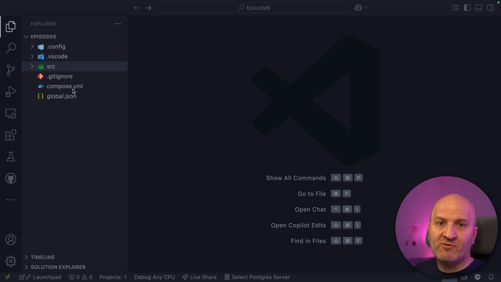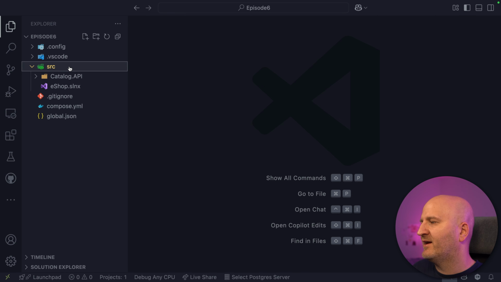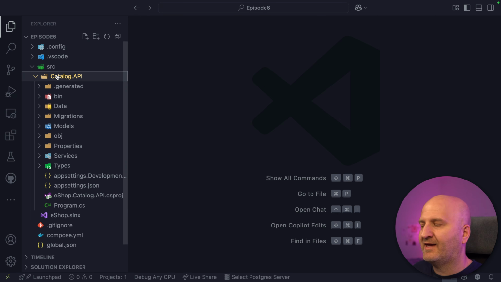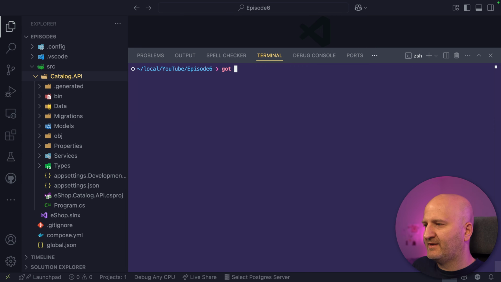So this is my typical demo project built around the Microsoft eShop. And specifically, we are focusing in here on the catalog API. So what we want to do is integrate some aggregates on top of our connections that we have. So what is a connection? Let's quickly have a look.